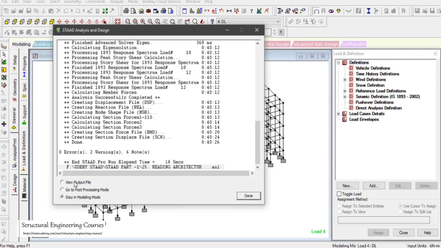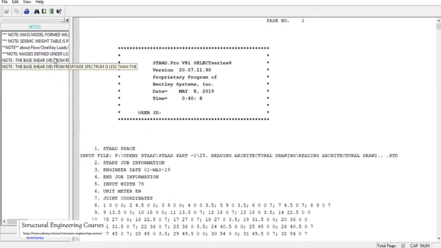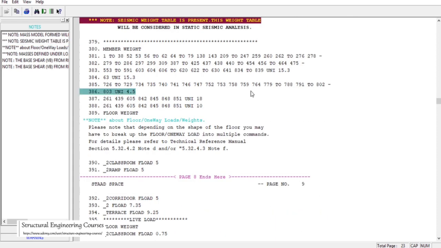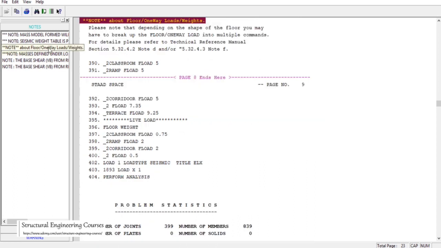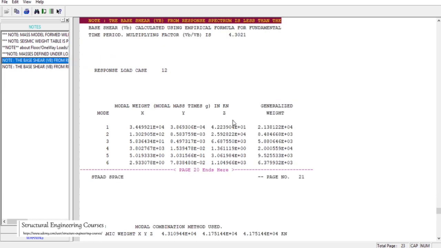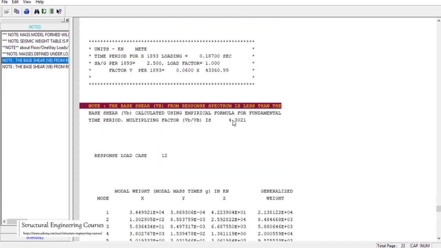Now we can see that STAAD is showing us 2 warnings and 6 notes. Let us check what exactly they are by pressing the view output file option. Here we can see that the mass model formed will be used in the seismic response time history analysis, so you need to ignore this warning. This note you can also ignore, this note you can also ignore. This is an important note here.